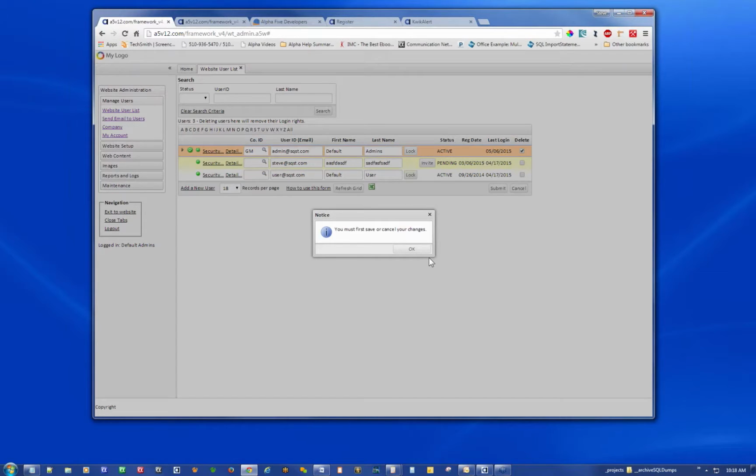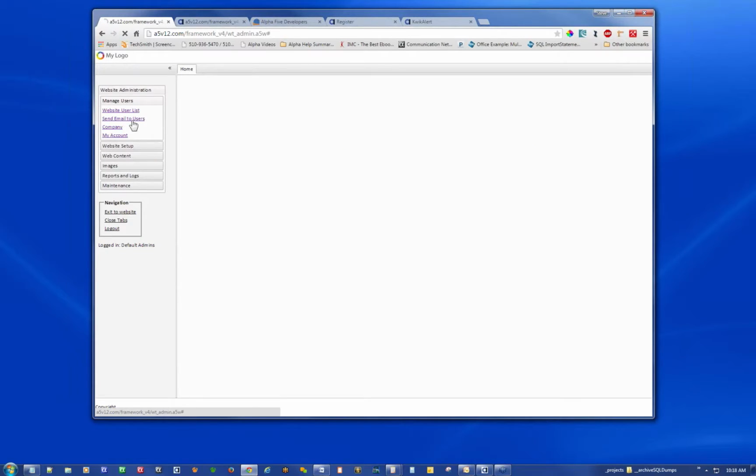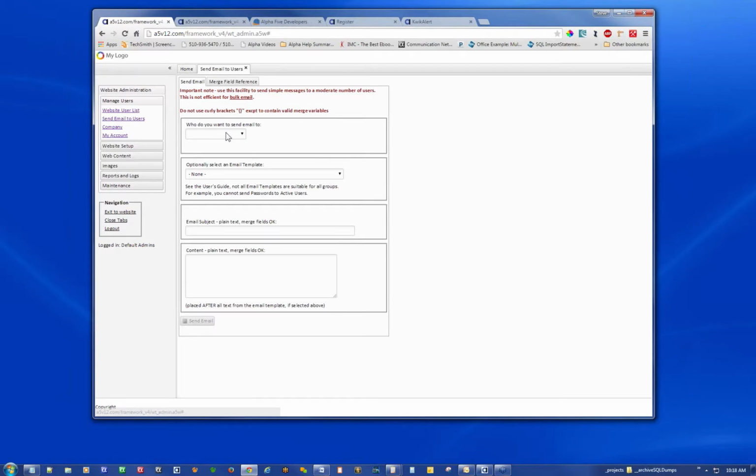That's just the first node in the framework. We also have the ability to send users email. So you can send users to any group that you want to. You can send users to all the ones who are marked invite. I didn't mention that, but you can click invite for users, and it sends an email to them to invite them to join your website. You can pick one of the standard email templates that are included with the framework, or you can design your own email. And this will send an email out to the clients that you've selected.